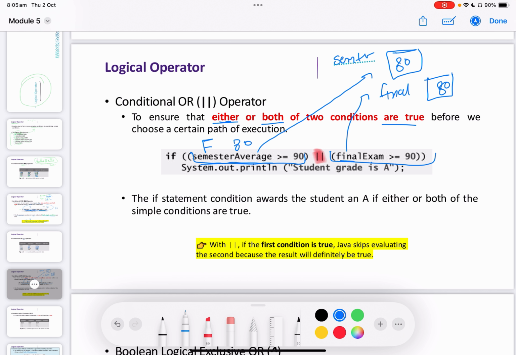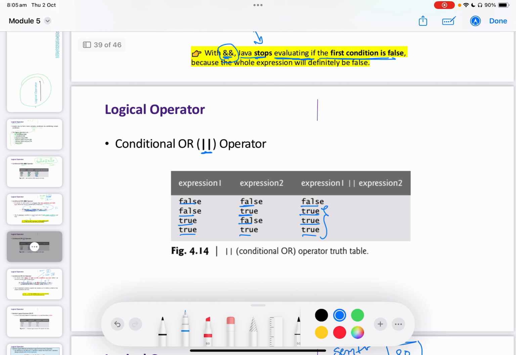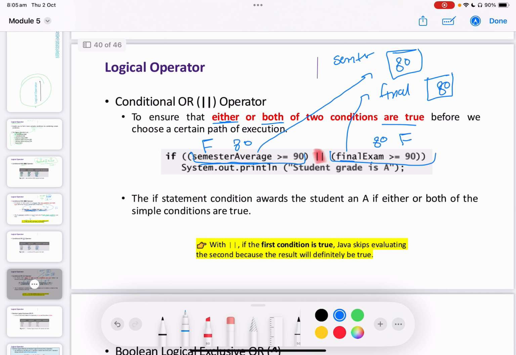Is final exam, which is now 80, greater than or equal to 90? No. Then the condition is false. And from the table over here, we know if the first one is false and the second one is false, then the whole condition will be evaluated to false. So everything will be false at the end, and this will not be executed. Okay, let's go into another example.